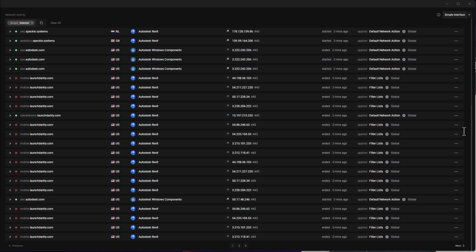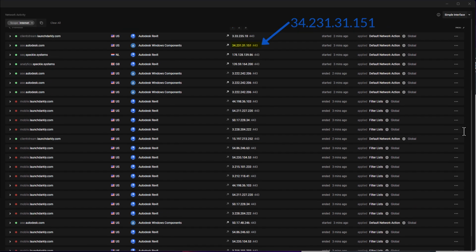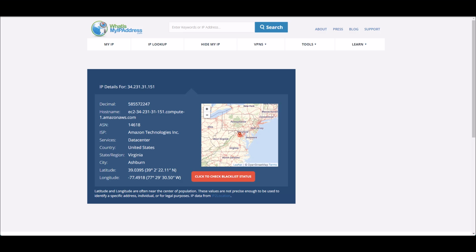So back to Portmaster, if we look at another outbound post, then we'll see that we can get the IP address, and then we can actually search up that IP address if we want. Here in this case, I took that IP address and then I went out to a website called What Is My IP Address, and then I'm able to paste it in there and look it up. And that could be kind of cool to see where that's going.